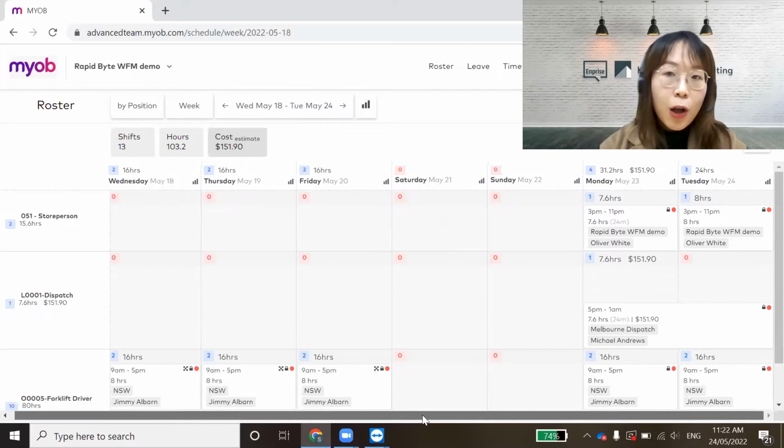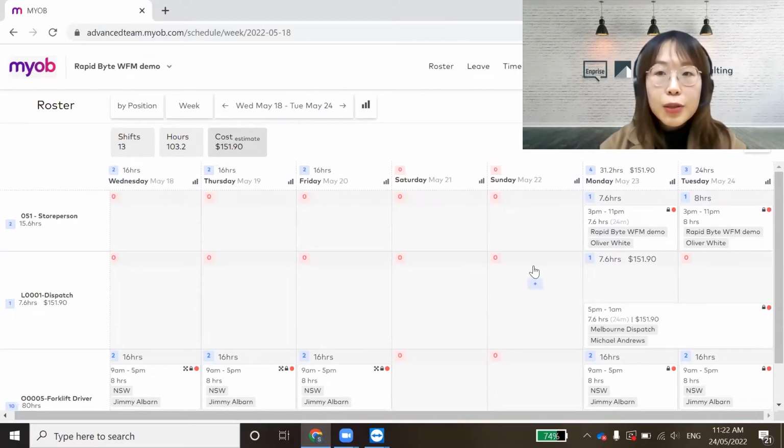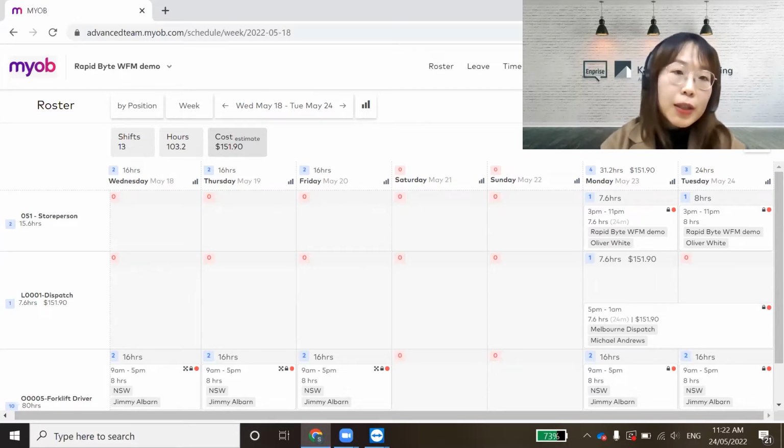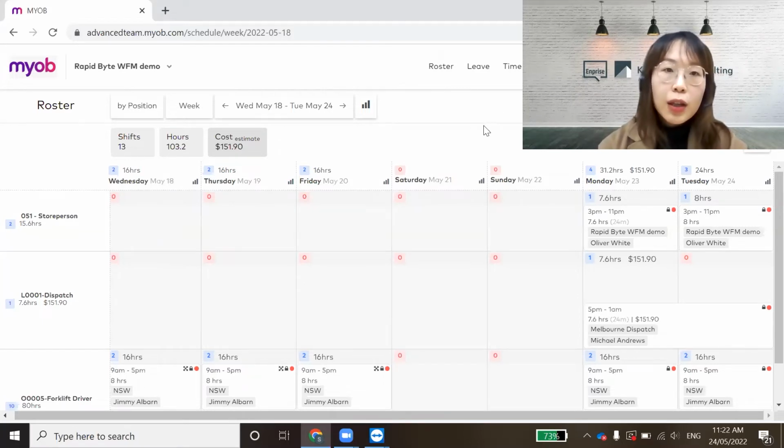There are several options for us to roster our employees. We could roster by individual employee or by group of employees. For example, we can copy the shift from the previous time range to the upcoming time range, or we could apply the standard hours which have been set up in the employee's master file to this roster page.